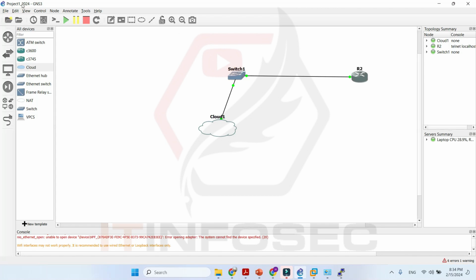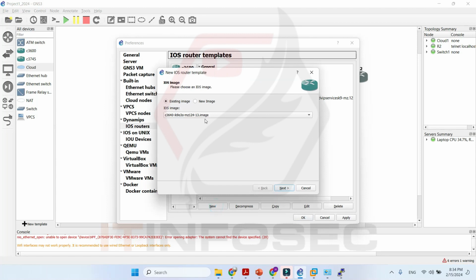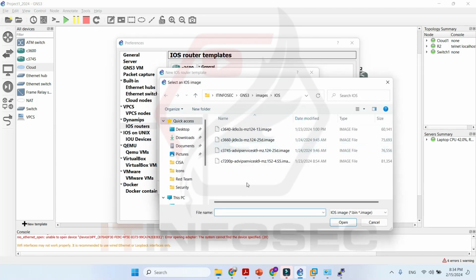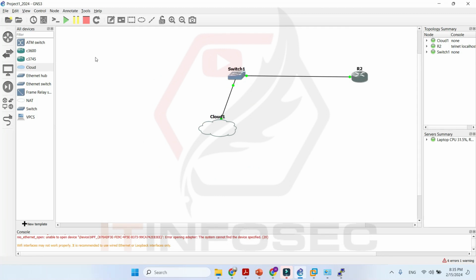First, you need to add, in the edit menu, preferences, IOS routers, new, you need to add IOS for each device you want to be able to connect, for example, Cisco routers and so on. This is the first step. The second step is adding some devices, drag and drop, for example, router 3745 model or 3600 and any other items. This is the second phase.